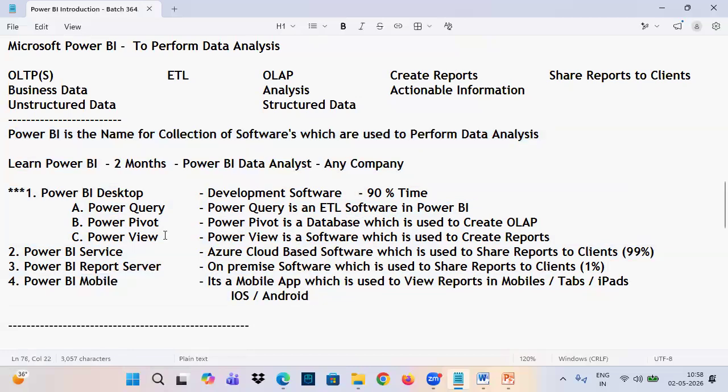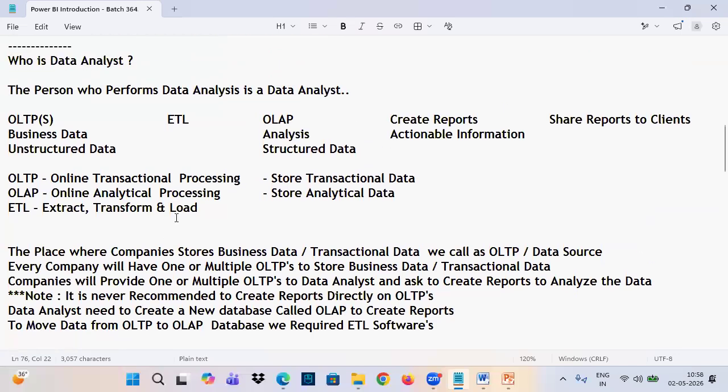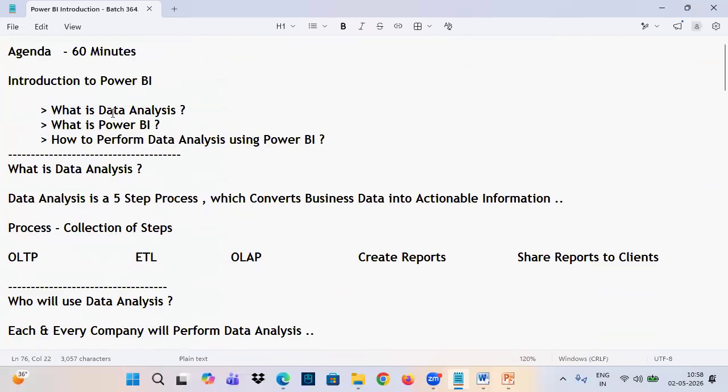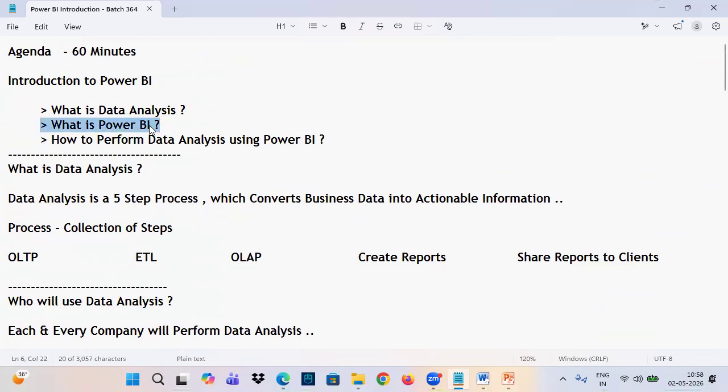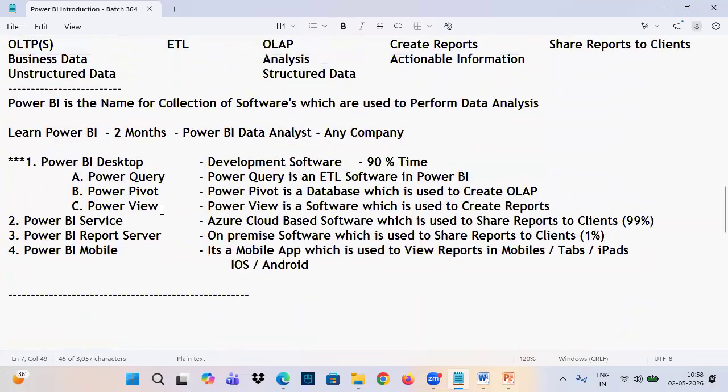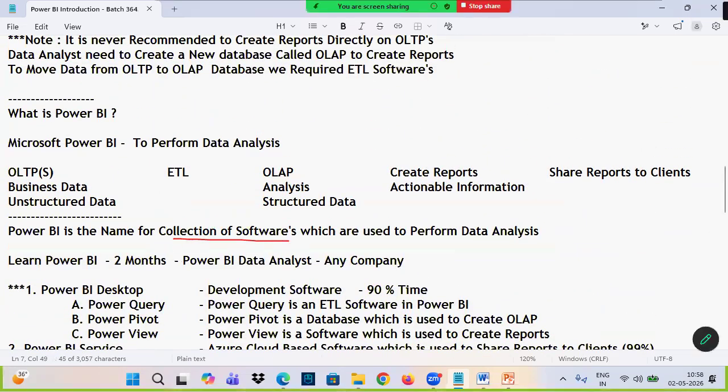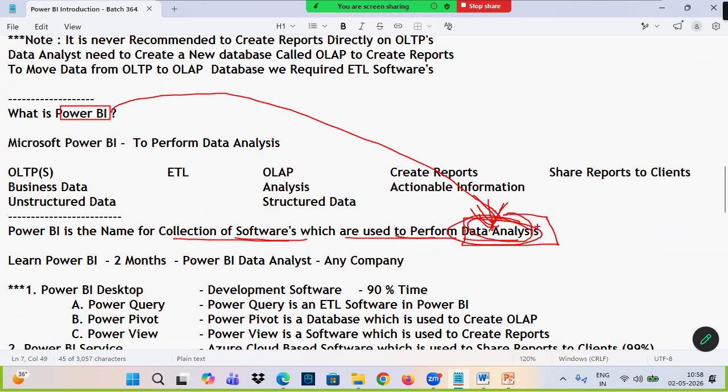Now we understand what data analysis is and what Power BI is. If someone asks you what Power BI is, you need to tell them Power BI is the name for a collection of softwares which are used to perform data analysis. In order to explain Power BI, I first explain data analysis, because Power BI is used to do that. First you need to know data analysis, then only you'll understand.